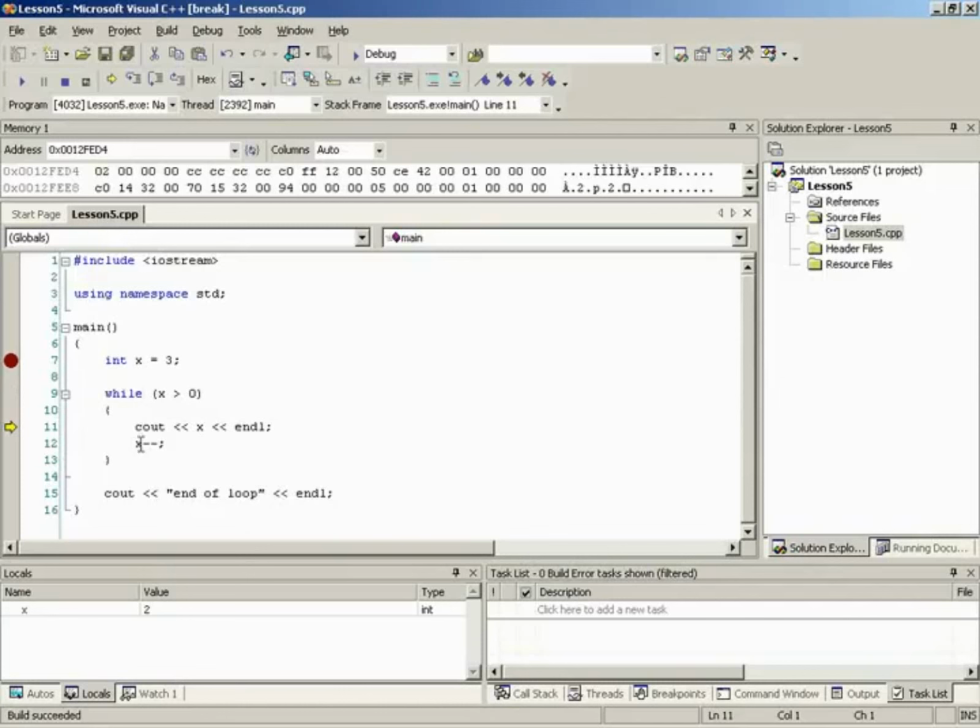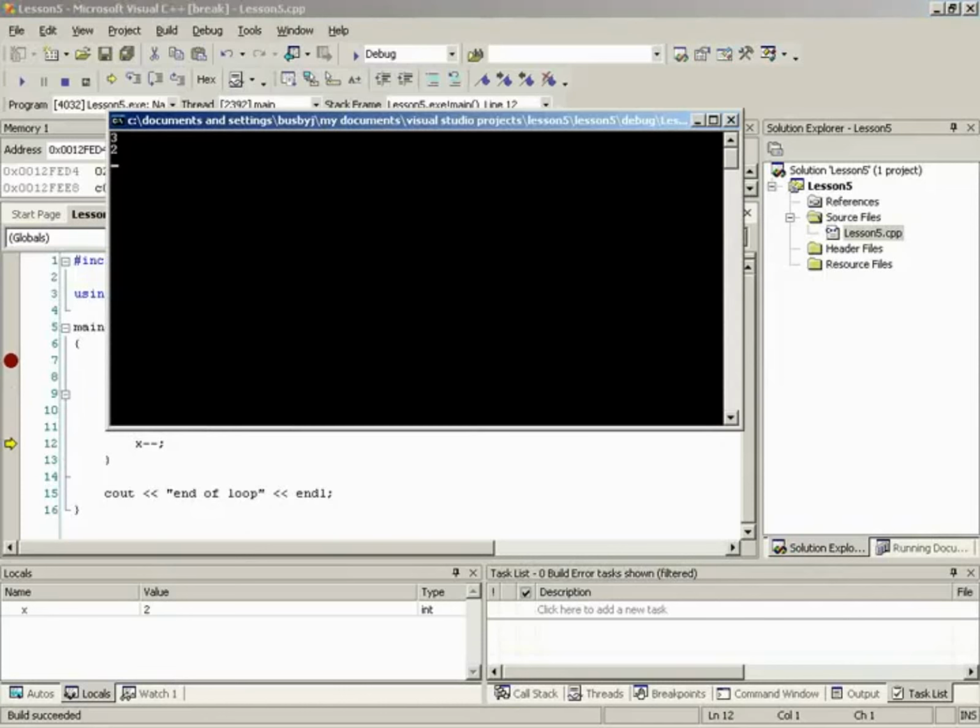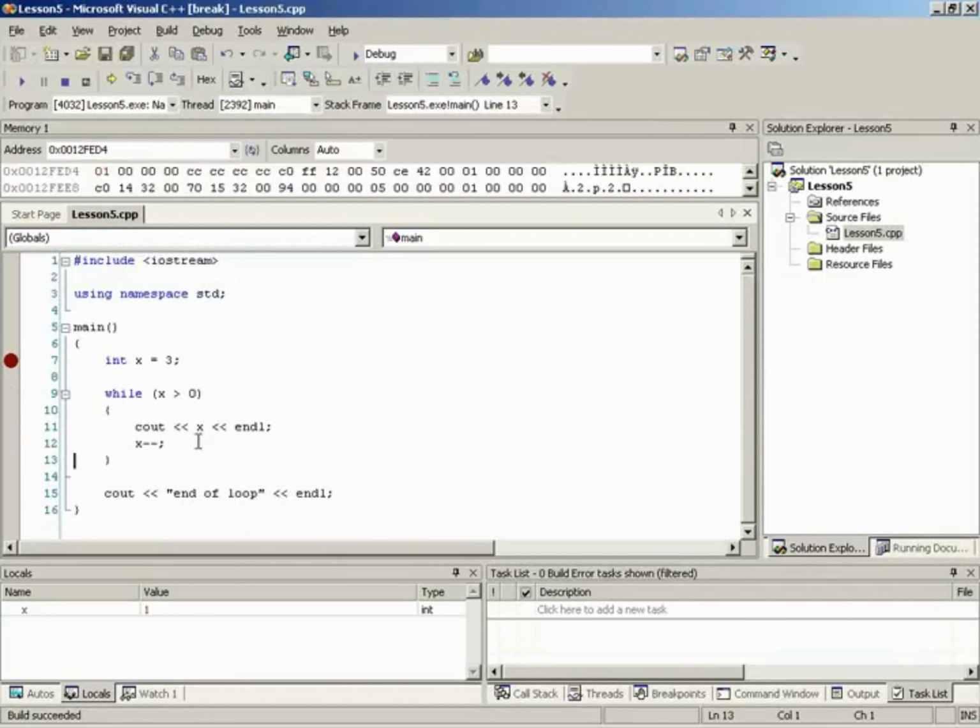So we have the cout x. Now let's print that out, and of course we have it here. We go through, we decrement it, go back up to the beginning. Now it's been shifted to a value of 1. Now if we press it again, 1 is still greater than 0, so it goes inside the loop, prints out the 1, decrements it. Now it's equal to 0.